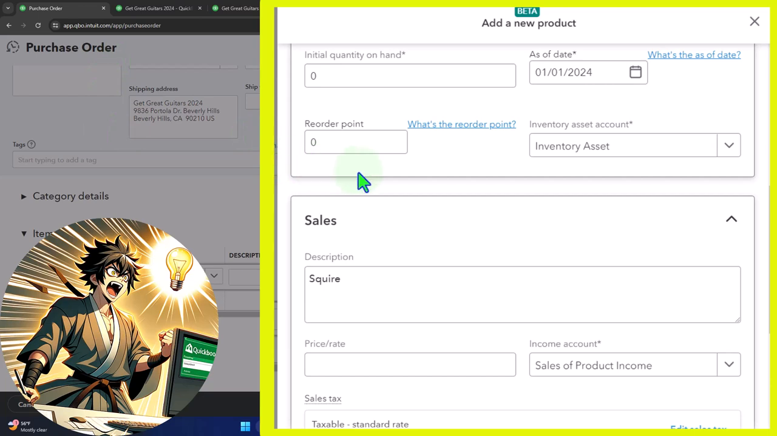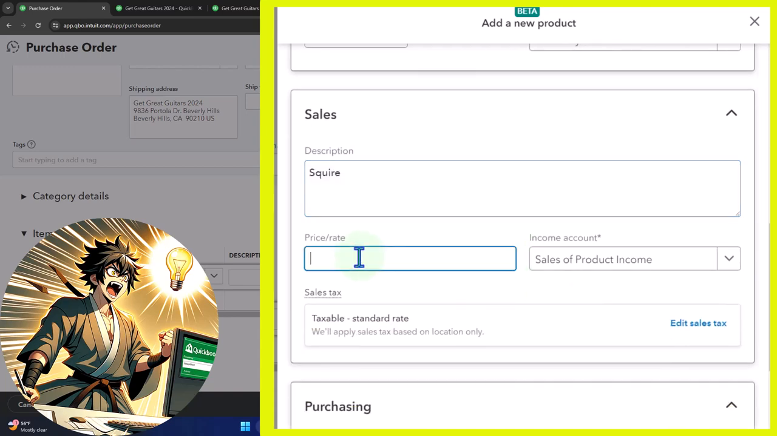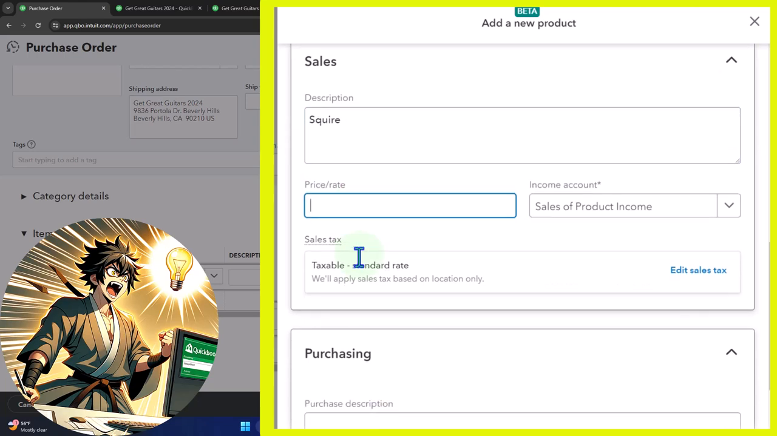Okay, so then I'm going to say that we have the description on the sales form, which will be the invoices and the sales receipt. It's going to be a Squire guitar, we're going to call it. I'm not a guitar expert over here, but I have like one kind of guitar, so I don't really, but that's what it is. So we're going to say it's going to be the sale of product income. That's going to be the income account impacted on this when we do a sales form, which is going to be an invoice or the sales receipt.